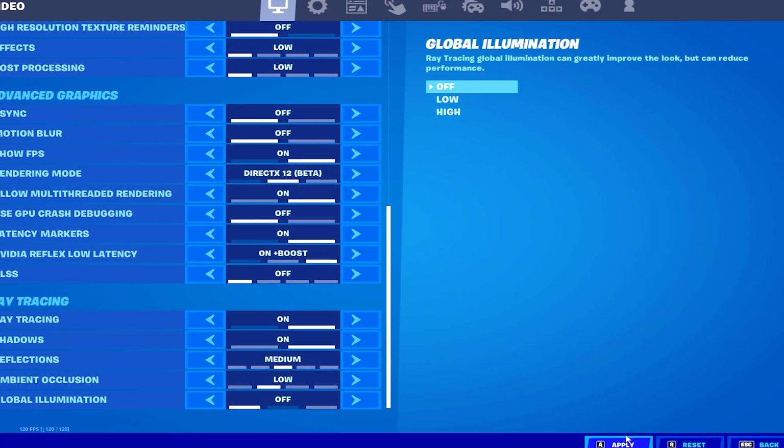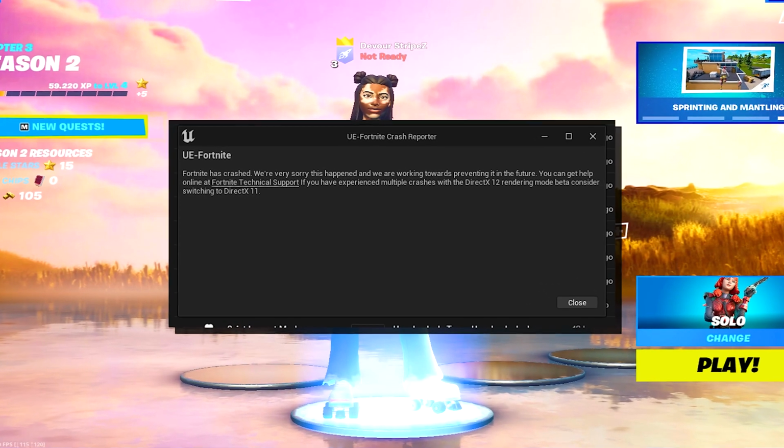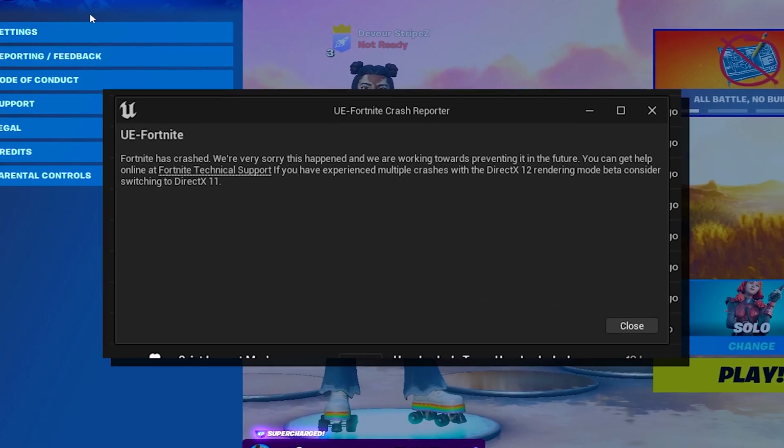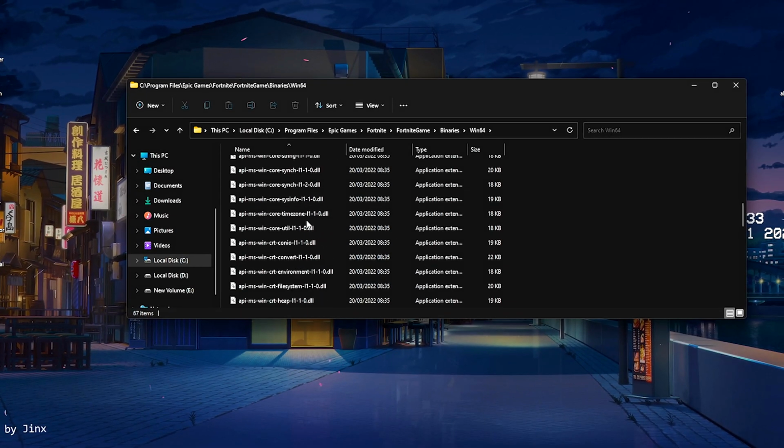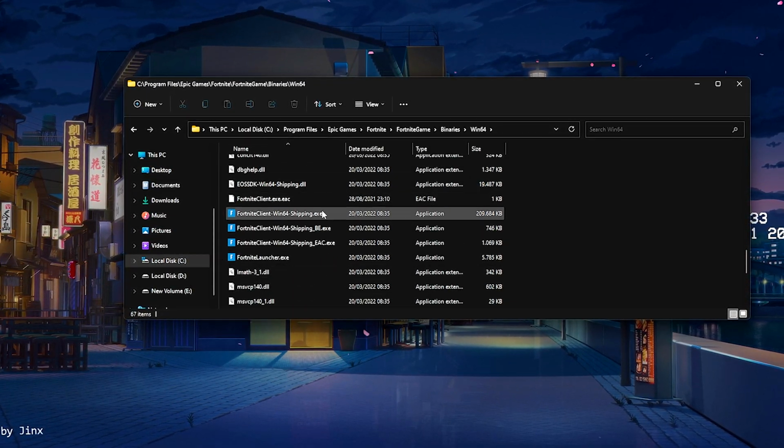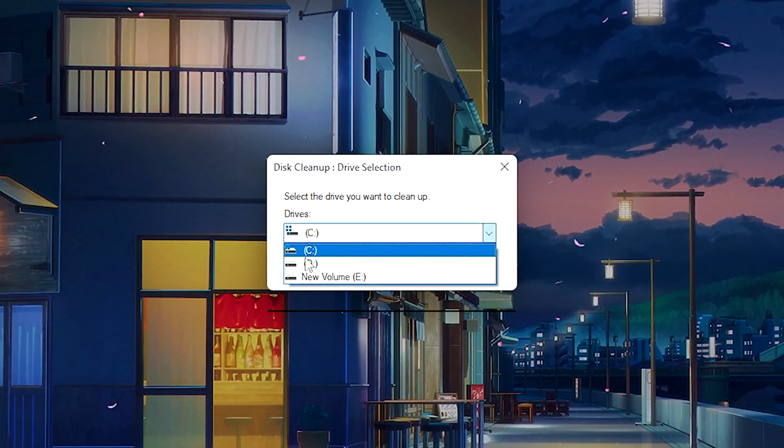I'm going to show you a few methods which you can do right now in game, because Epic Games just tweeted something which I'm definitely going to show you, and afterwards also some fixes which you can do on your Windows PC just to make sure that Fortnite is going to be running super smoothly again.